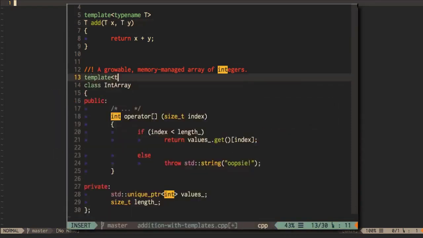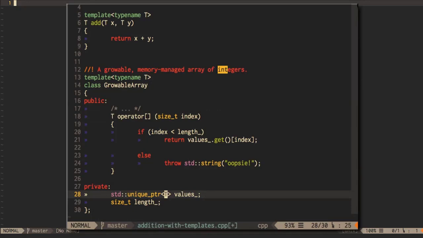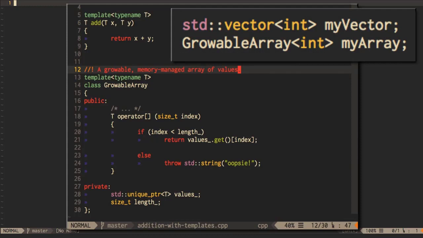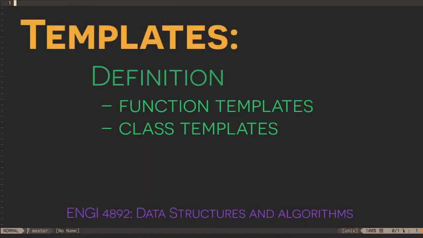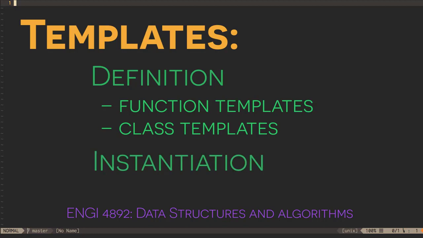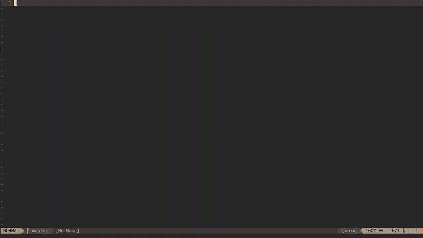We can also write class templates, in which the type name gets used in method parameters, return values, or field types. This is exactly how things like std::vector are implemented in the standard template library. And in fact, now we can see why the standard template library is called the standard template library. Instantiating objects of our class templates looks just like instantiating objects of standard template library classes. So that's how we can define function and class templates and how we can instantiate them. There's a lot more to learn about templates, but that's enough to get started on some exercises.